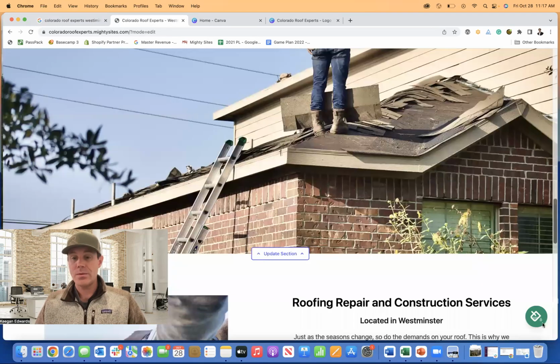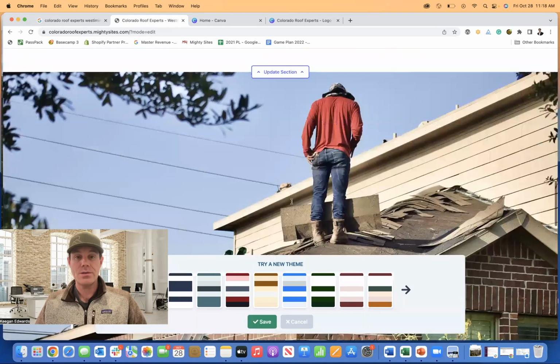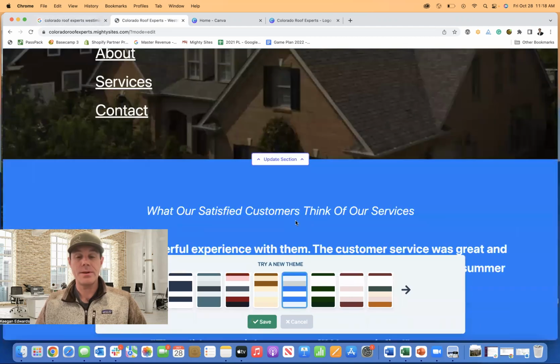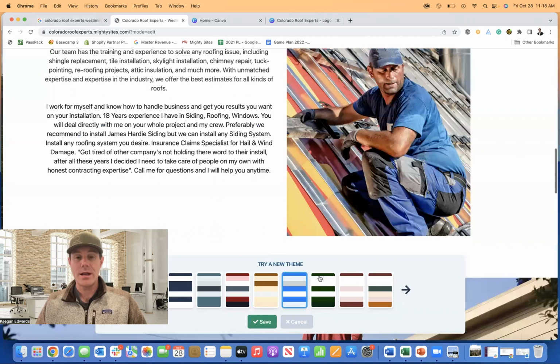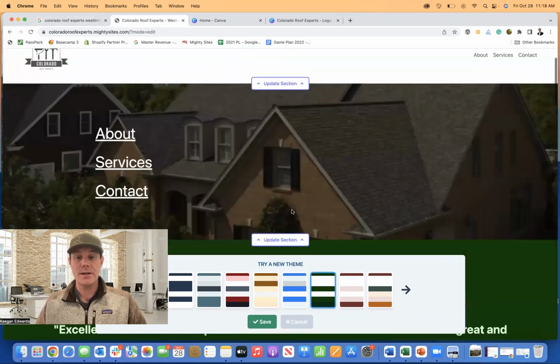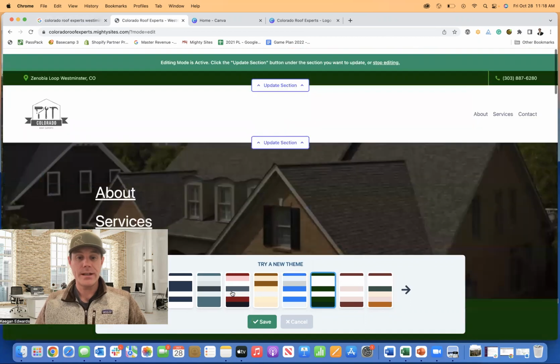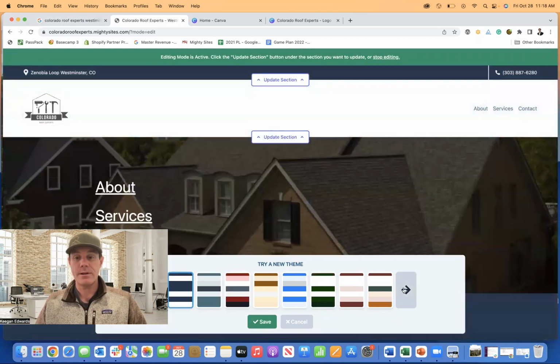So now if we want to, we can change the colors of the site too. Again, we kind of created the logo and the brand, but if they had a specific color, there's all sorts of different colors here. They can make a big impact on the look and feel of the website. So I could scroll through and select different color palettes.